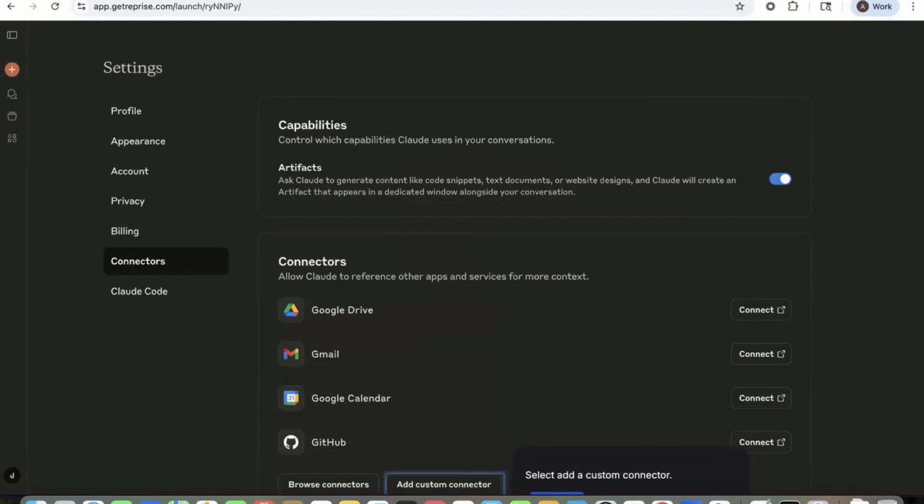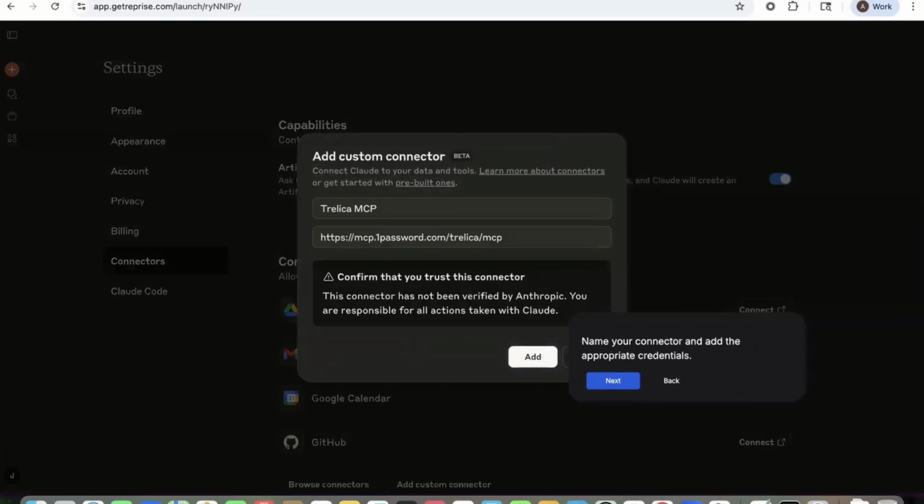And you'd be adding a custom connector. And so you add this custom connector, and basically what you're seeing here is the remote MCP server that we have on top of the Trelica APIs. And so you add this in, you say, okay, add.